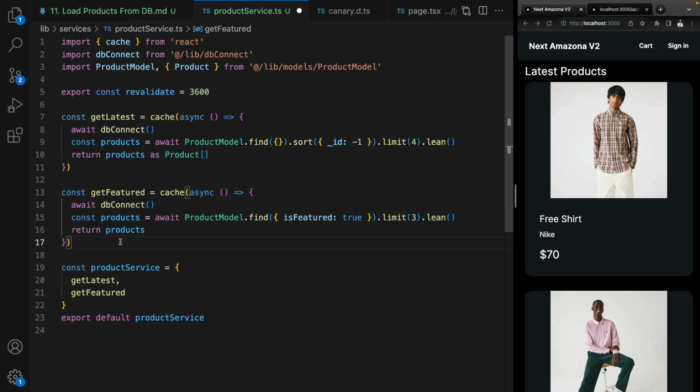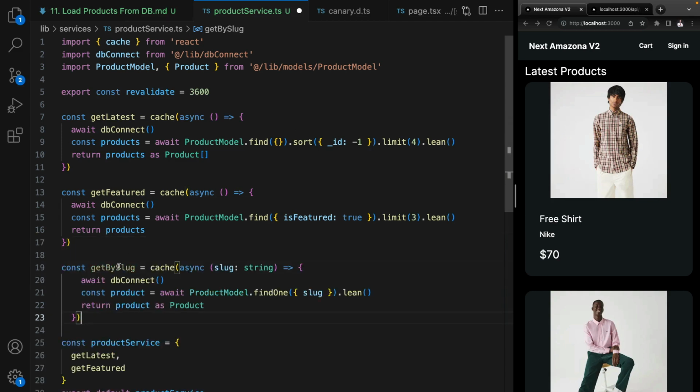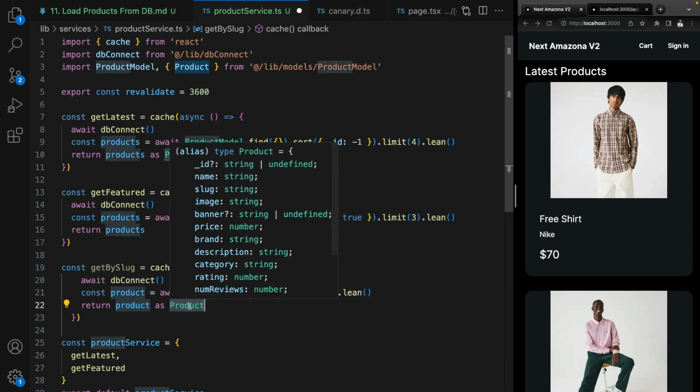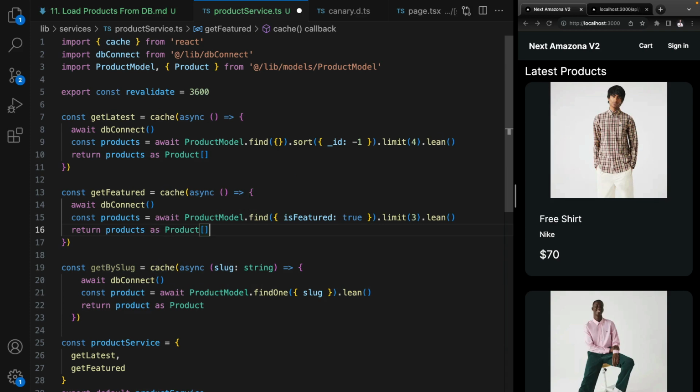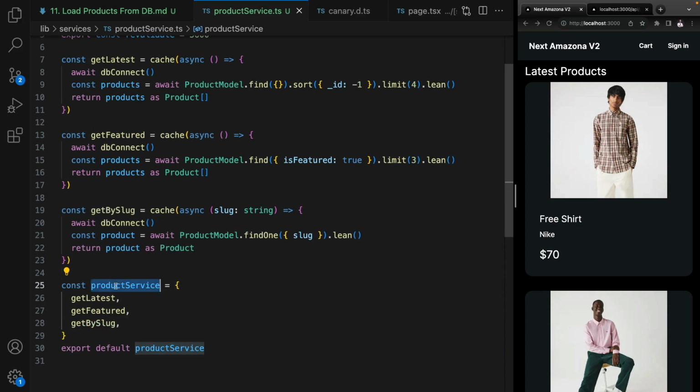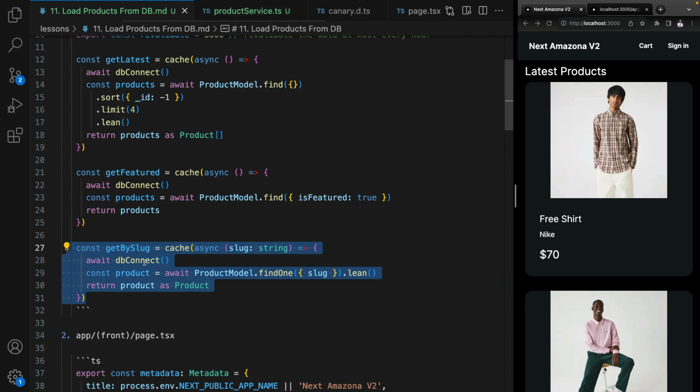The last function in product service is getBySlug. We're gonna get products by slug. I need to define slug as parameter of type string, connect to the database, and call findOne from Mongoose and pass the slug as parameter to this function. Then call lean and return product as product object. Here I can return this as product object to the getFeatured. Don't forget to export getBySlug in product service. Save the code, and let's go for the next step.